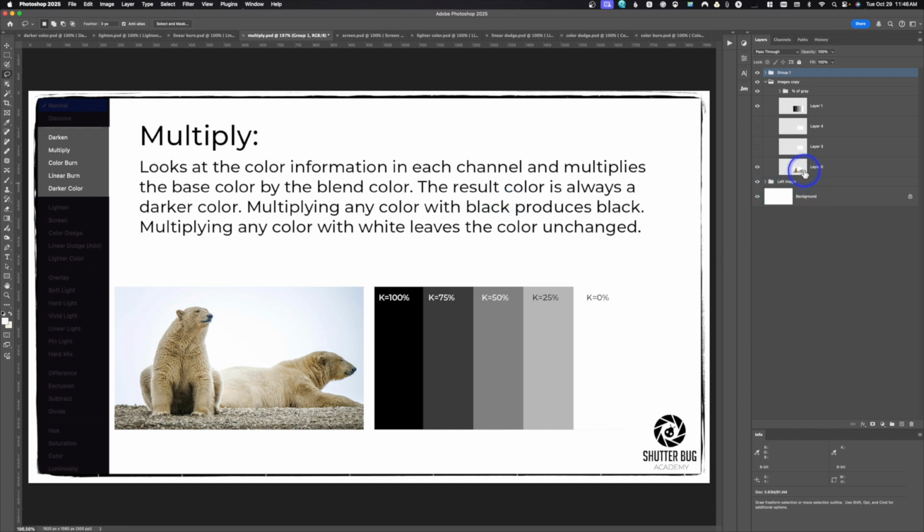So the base color is the bears and the gradient is the blend layer. The result is always a darker image. Multiplying any color with black produces black. Multiplying any color with white leaves the color unchanged. So the way this one works, it's completely different from Darken, though it's very similar.